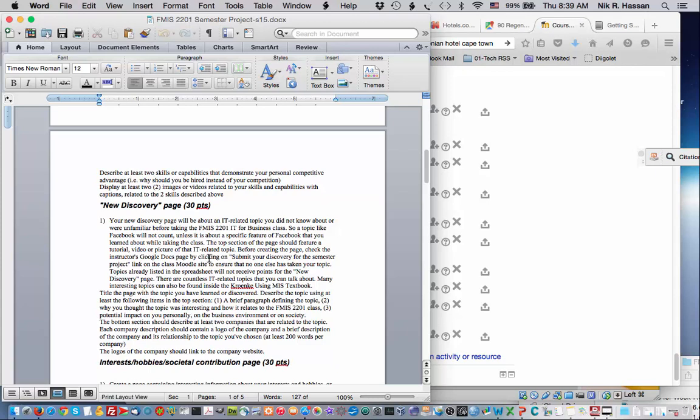And the discovery page is about an IT-related topic that you did not know about or were unfamiliar with before taking the course. So that's why it's called a discovery. Now, what topic are you going to choose? Well, there's plenty of topics. All you have to do is turn the pages in the textbook, and you'll find all sorts of IT topics that you can choose. So I would recommend choosing one that you like the most.